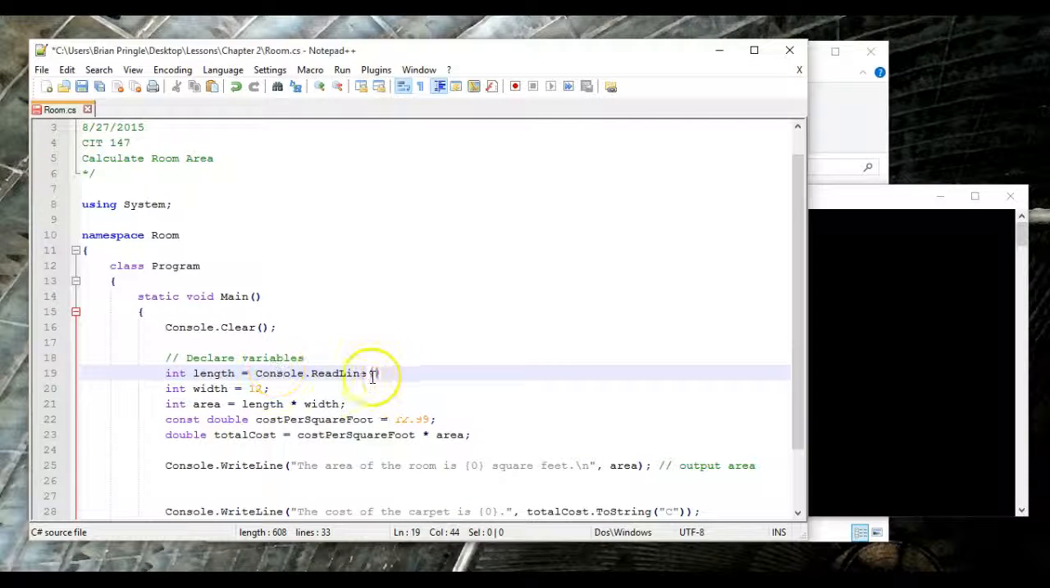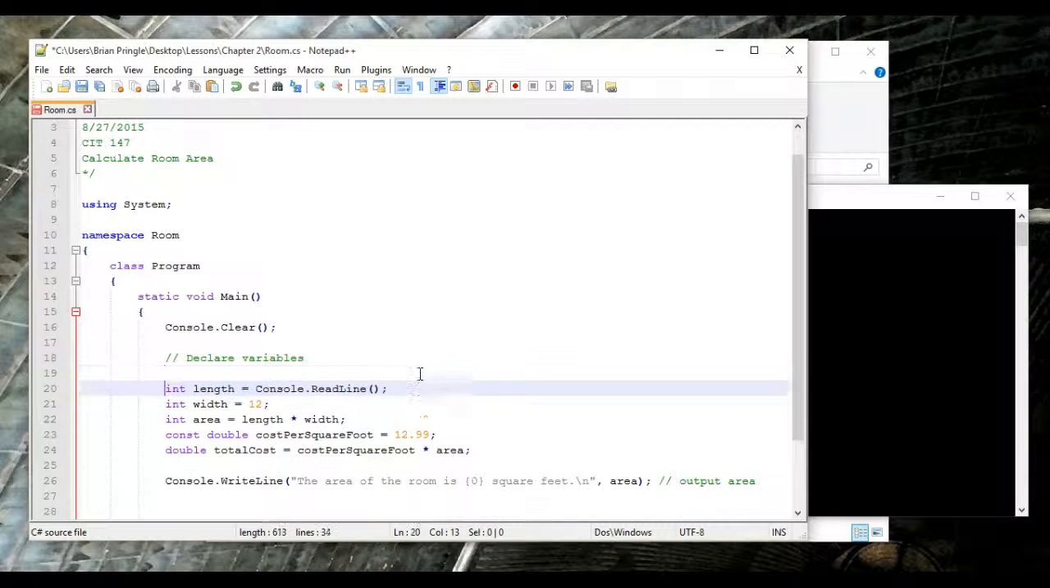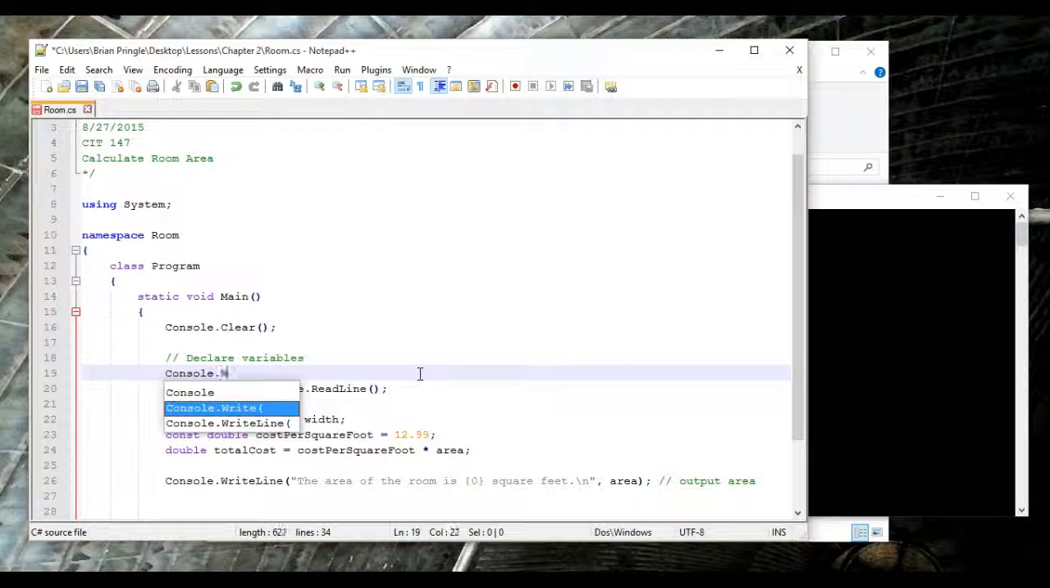Alright, so what I'm doing is I'm going to ask the user what is the length. I need to display something to them to tell them what they are going to put in as our value. So I'm going to do a console.write, and I'm not doing a write line because I don't want it to create a line break. I'm going to say something like, what is the length?